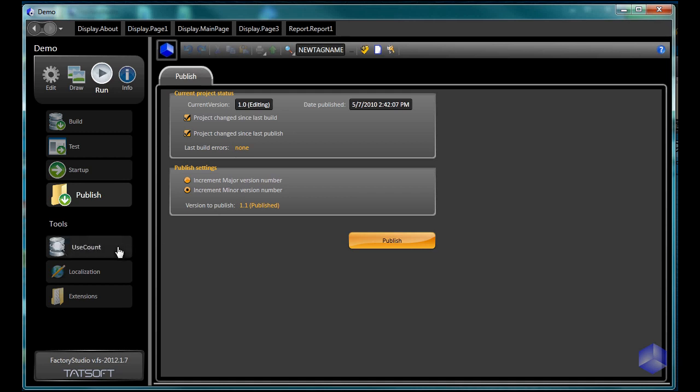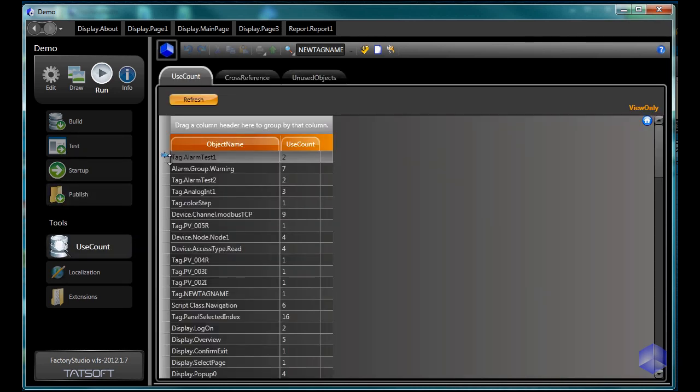Use count displays the number of times a specific object is used in the project. It even provides a cross-reference of where objects are used, and clicking on any reference will take you to the editing tools where the reference was created. This makes finding and pathing your way to specific references very simple.